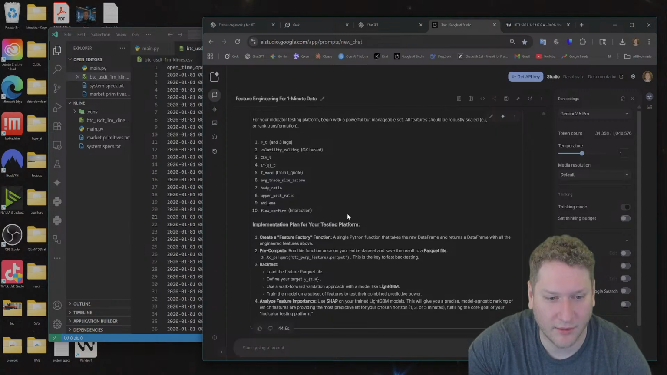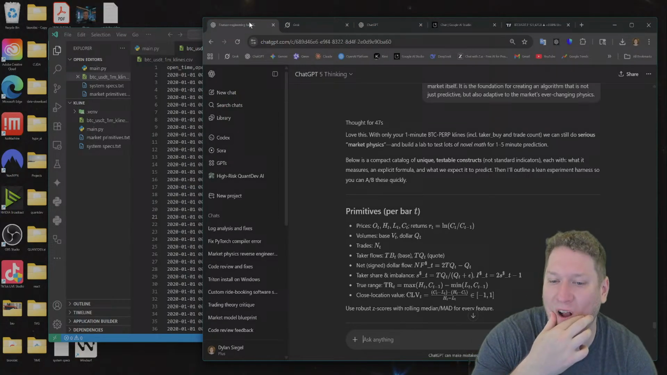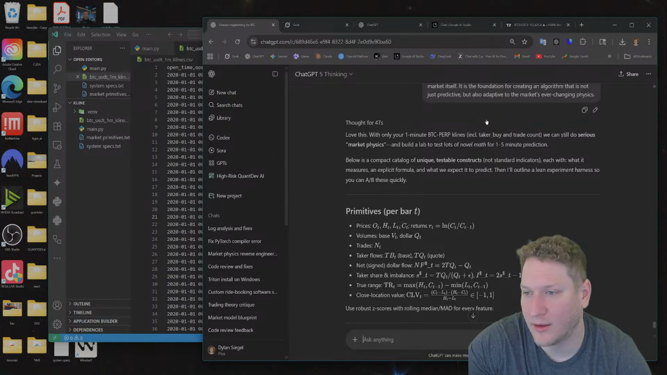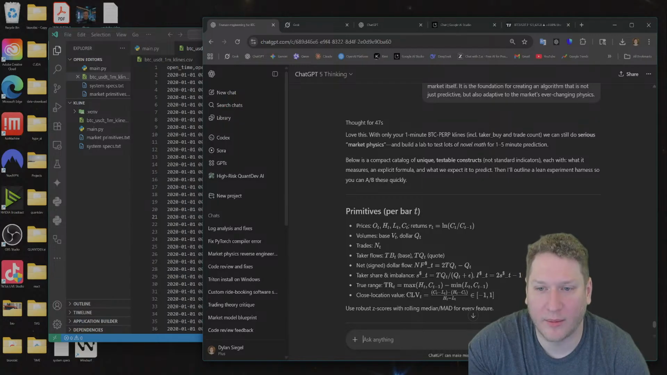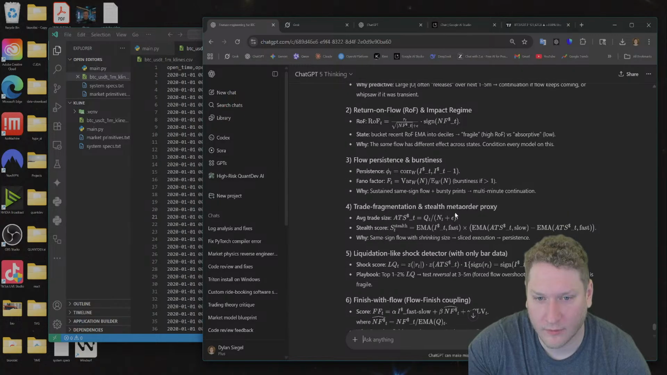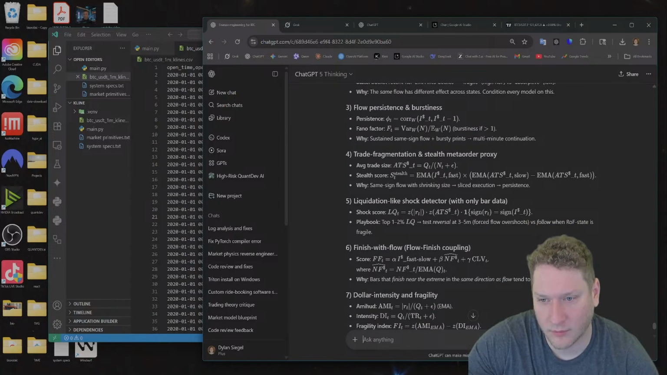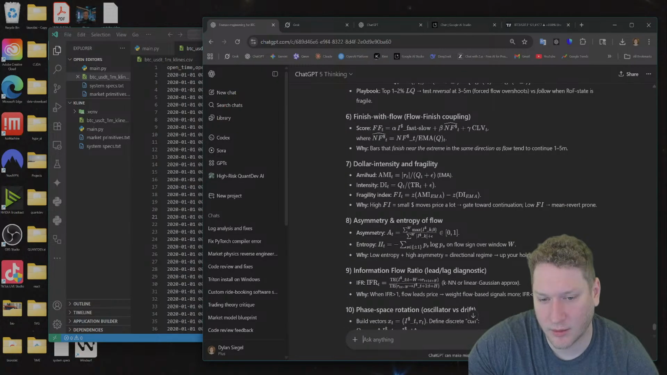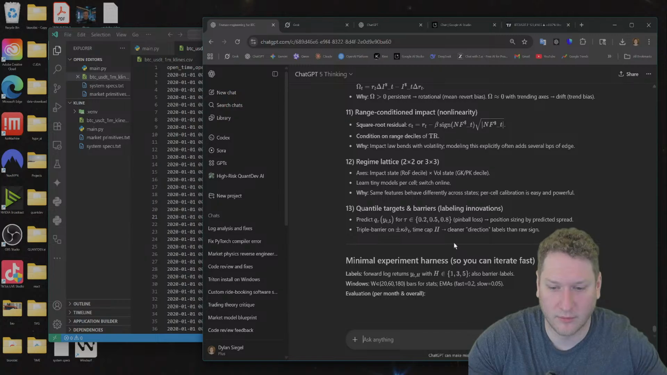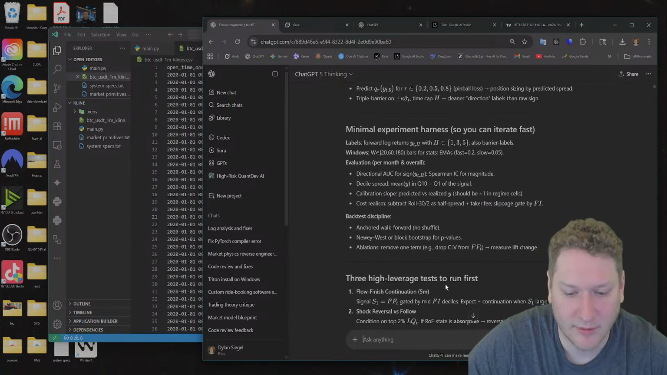So it gave me a list of stuff that we can look at. But let's see, okay, love this. Only one make it, because we want to build a lab to test novel math. Okay, we got some good ideas here.